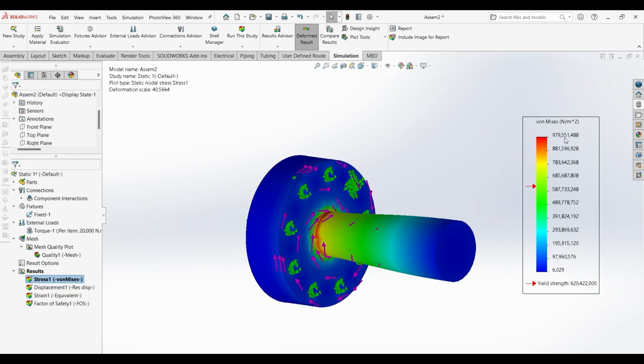Okay, so how many digit number is this? 1, 2, 3, 4, 5, 6, 7, 8, 9 digit number starting with a 9. And the maximum stress is also a 9 digit number, but it is starting with a 6. So the maximum stress generated is more than that of the yield strength of the material. So this is not a safe geometry, or this is not a safe condition for the given material.